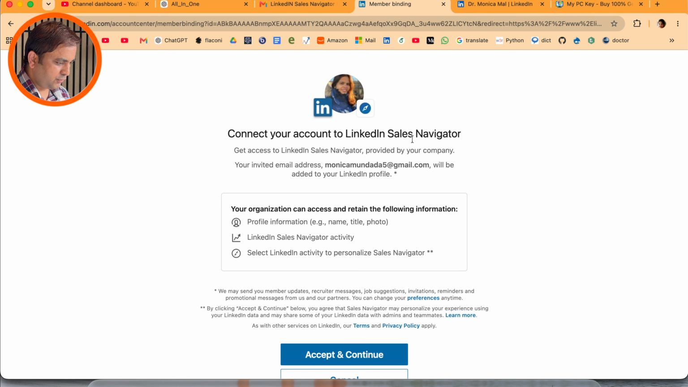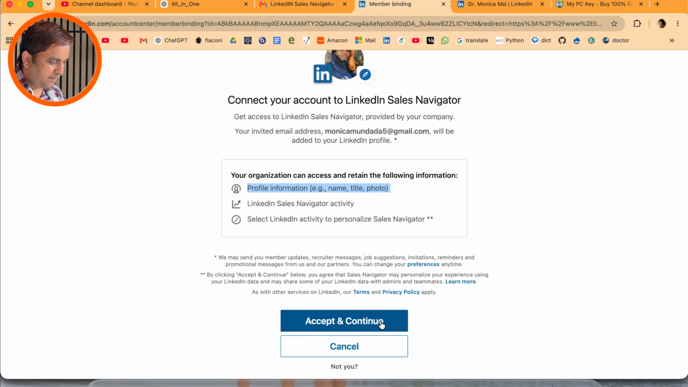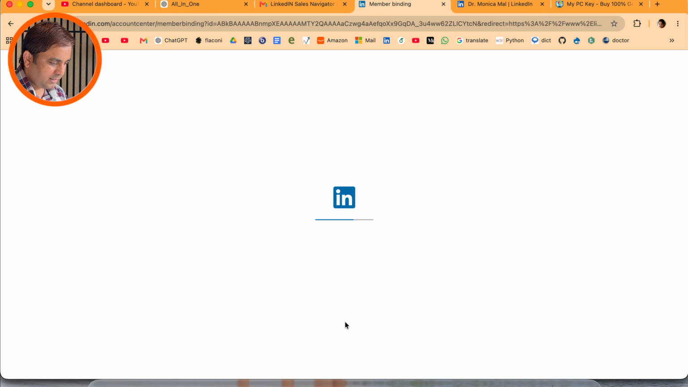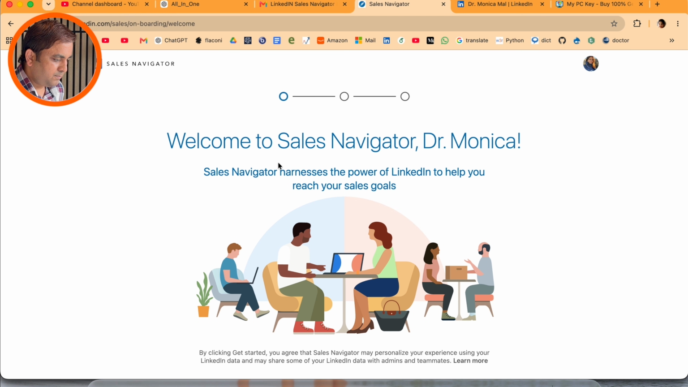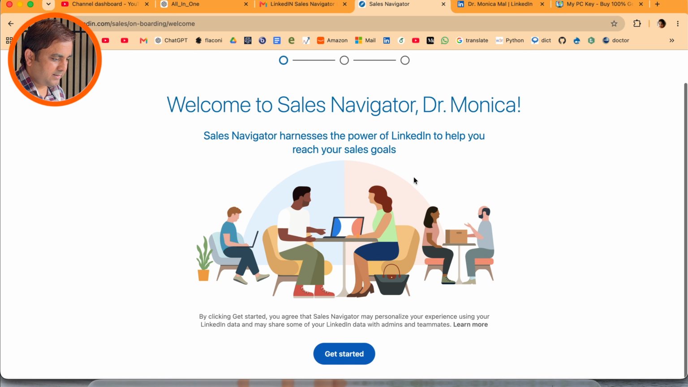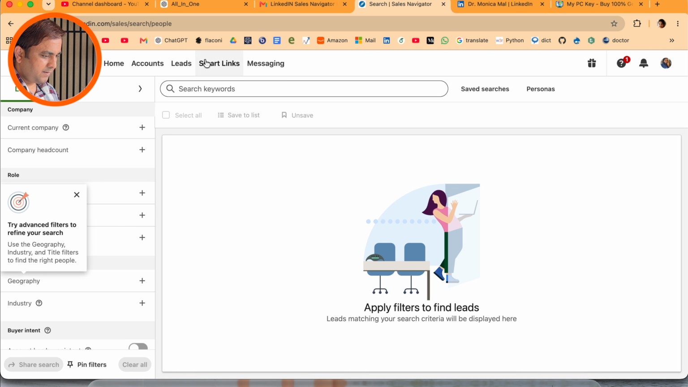Look at this: connect your account to Sales Navigator, get access. Sales Navigator is provided by the company, your invitation email. This one will add this profile here, name, accept and continue. Still my profile is not premium, but now we can see here: welcome to Sales Navigator, Dr. Monica. Sales Navigator, here's how to power LinkedIn and get started. Say next, search and save today.